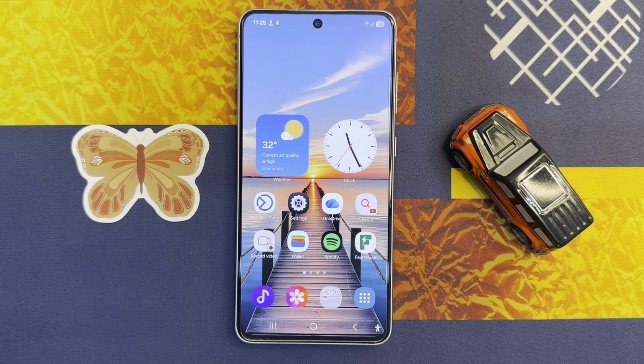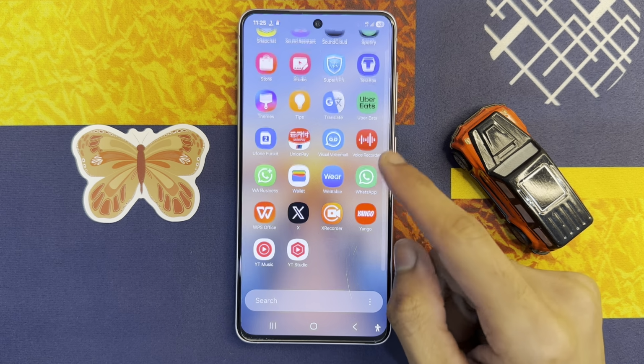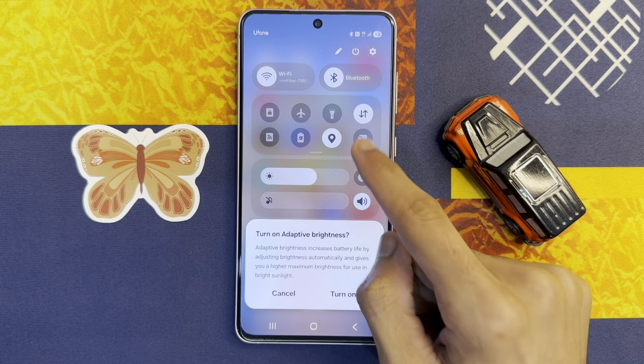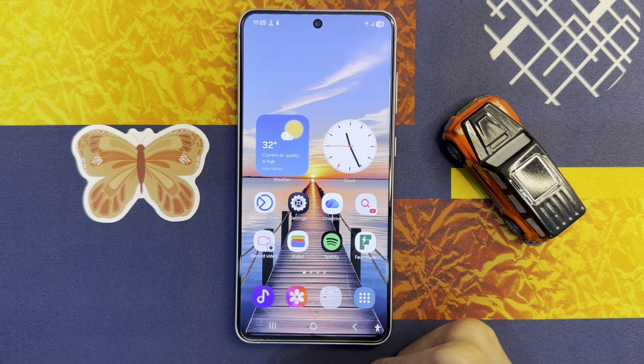So first of all, check your network. After checking your network, go back to the home screen. You will see your problem is solved.